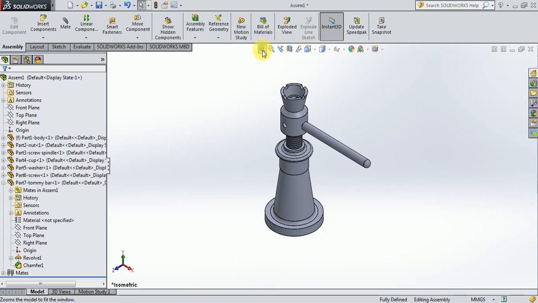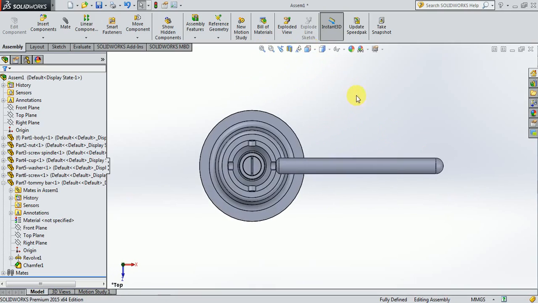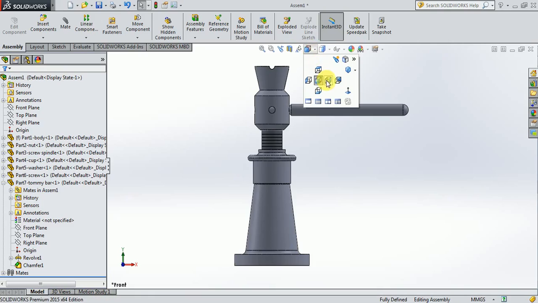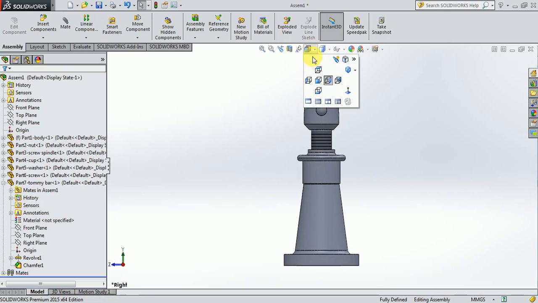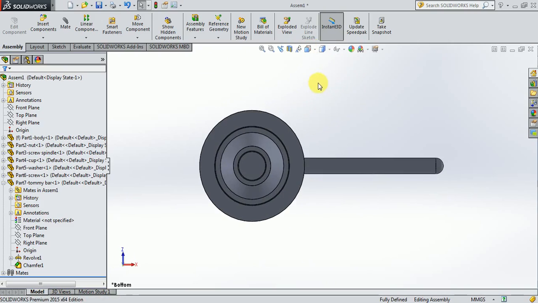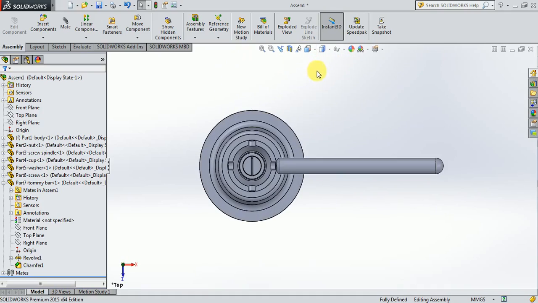So let me fit it to the window. Let me show the top view. This is how the top view looks now. This is the front view. If you want to see the right view, this is going to be your right view. This will be your left view. And this is going to be your bottom view. So this will be your top view. And this will be your isometric view.